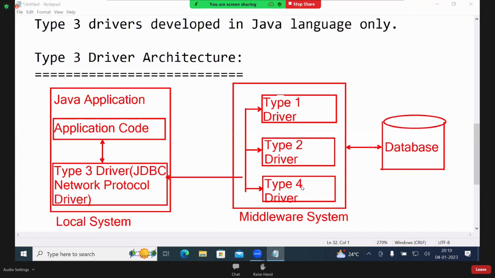Say, is it over? It is a Java application. In this Java application code, that is a Java program. In that application code, nothing but what we wrote yesterday, Class.forName, DriverManager.getConnection. That is nothing but application code. Okay. So, Java application and application code. In that Java program, whatever we are writing, Class.forName, DriverManager.getConnection, that is nothing but application code.